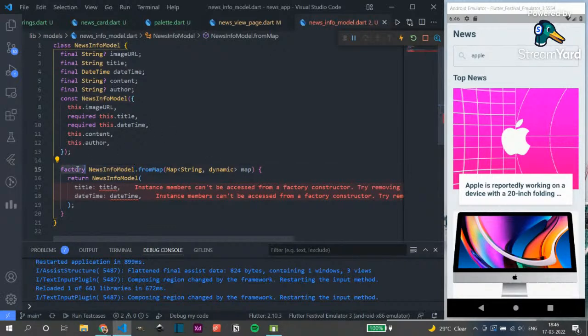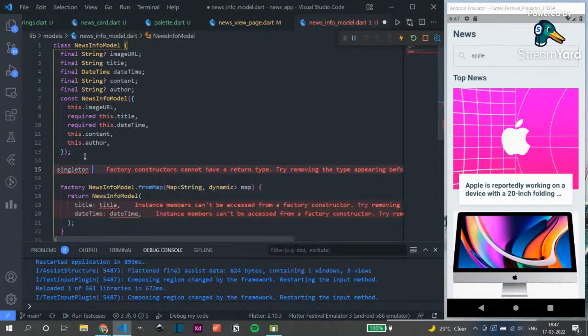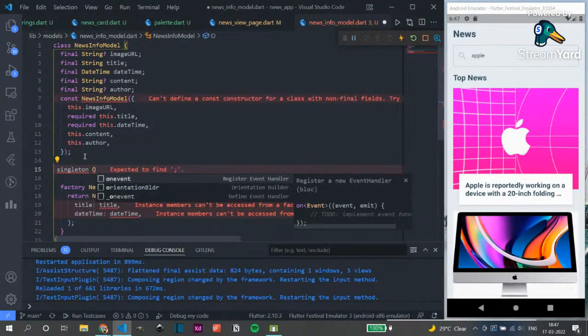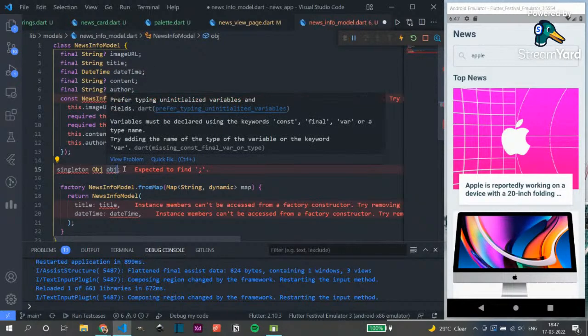Now, what is this factory? There are two types of patterns. One is a factory pattern or a factory function. Another is a singleton. A singleton means if we declare a singleton here, and we write some object, it means that this object we are using throughout our app. The same object. We are not updating, changing, or making a new object. We are using this same exact object throughout our app.